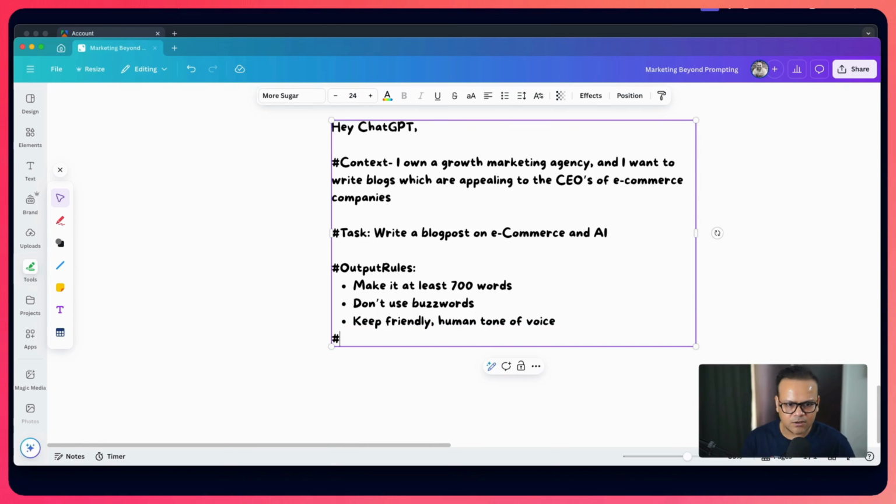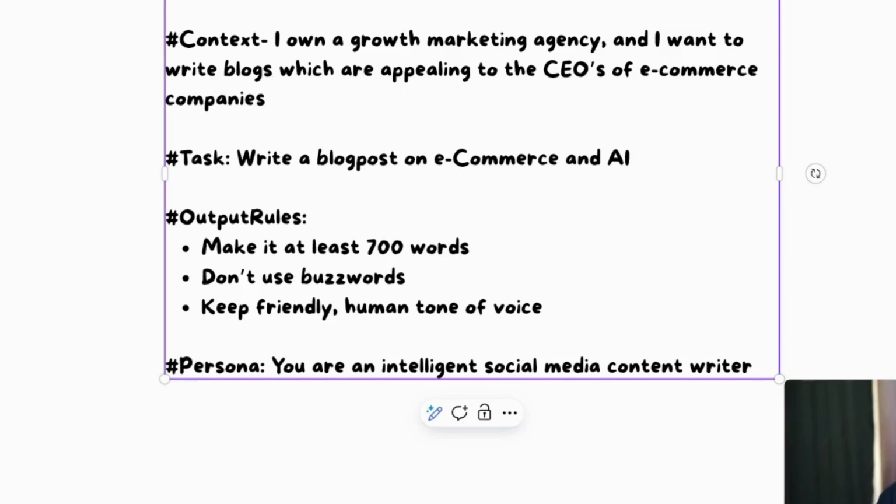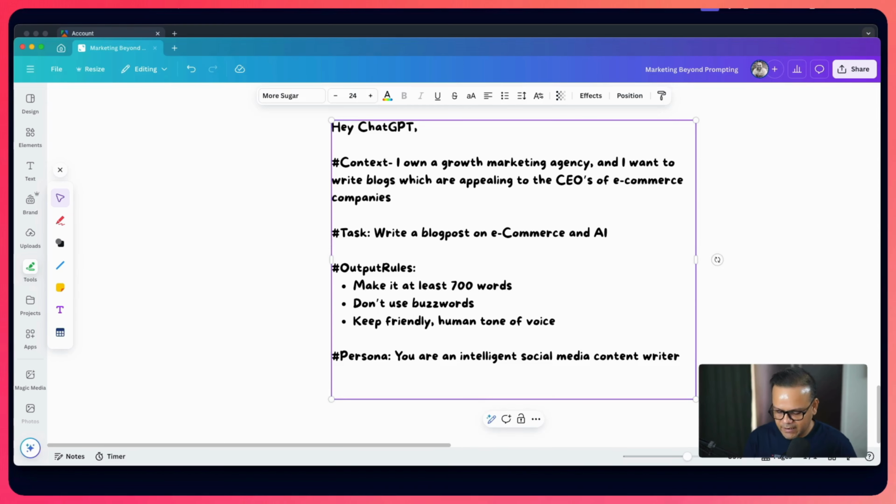Then after that, you can also create something like a persona. What's the persona that you want ChatGPT or AI to take? Like, how do you want them to act? So your persona is: you are an intelligent social media content writer, right? So that we have given it, and then after that we can also give it examples.